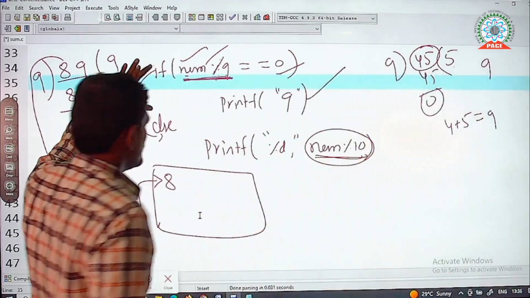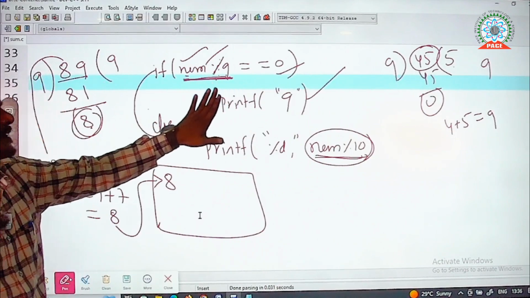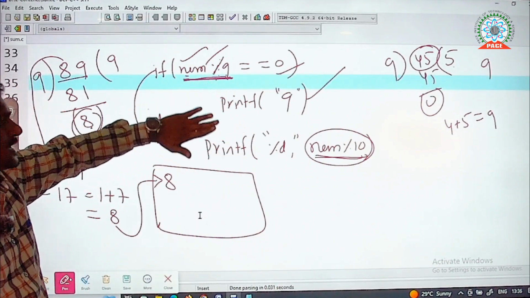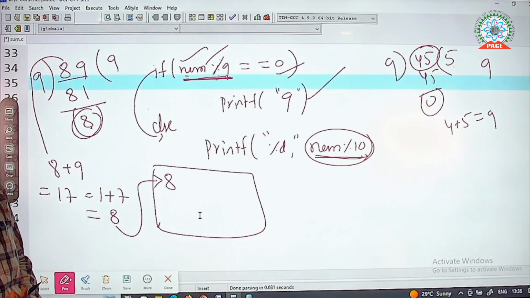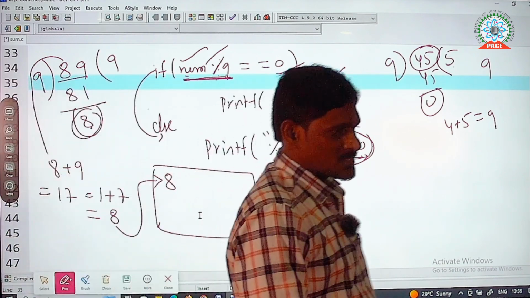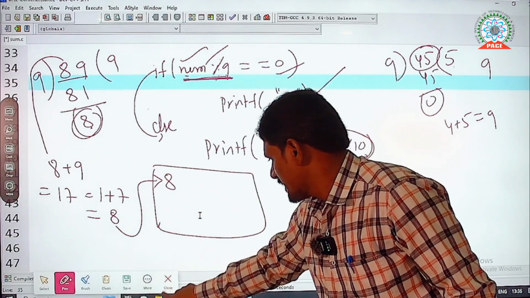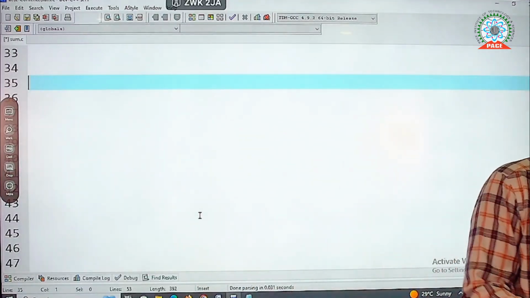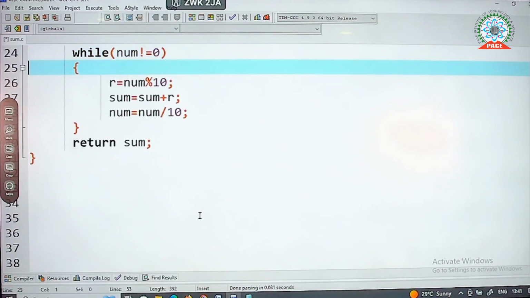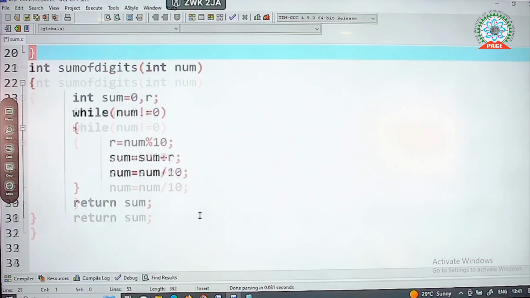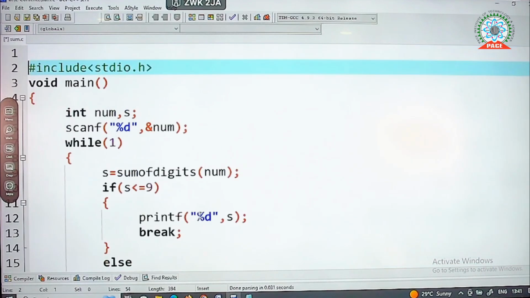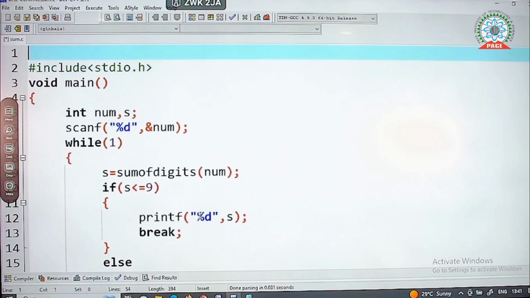So this: if num modulo division 9 is equal to 0, print 9, else print the remainder on the screen. Which means the sum of the individual digits of the given number until the sum is a single digit. So this is also a very important logic. I think this is also a very easy logic. This is method 1 for solving the sum of the individual digits of the given number.